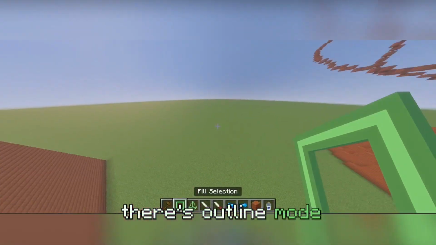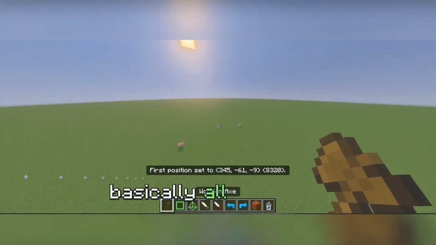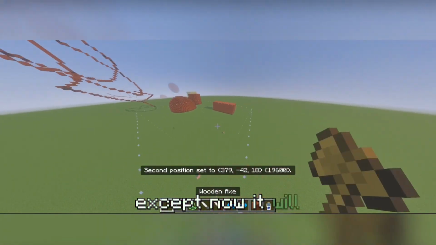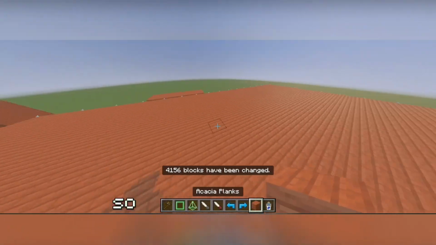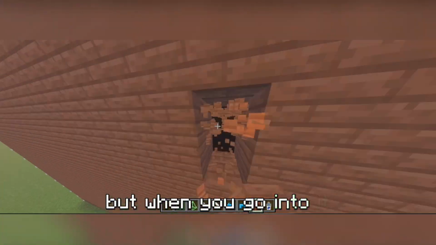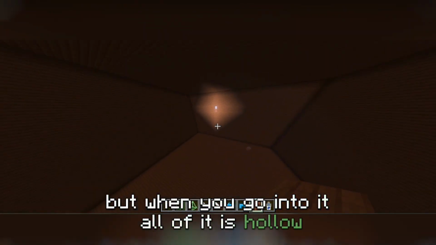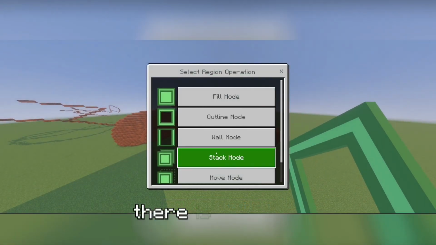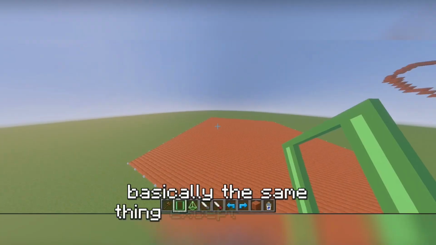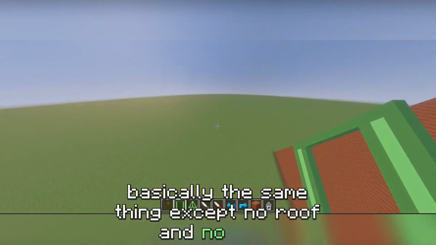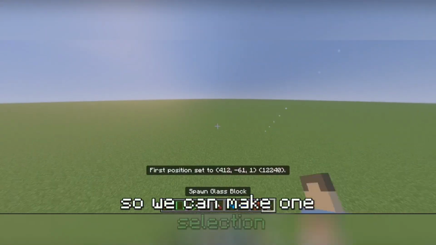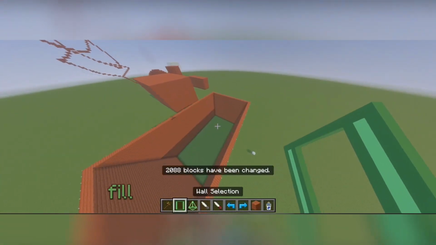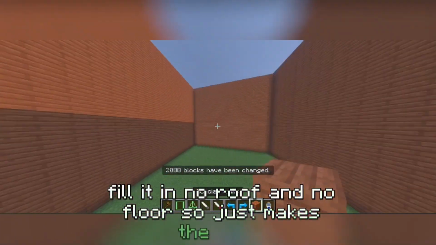There's outline mode. Basically, all it does is it's the same thing as fill mode, except now it will outline the whole thing. So it may look like it's filled in, but when you go into it, all of it is hollow. There is wall mode. Basically the same thing except no roof and no floor. So we can make one selection, another selection, fill it in, no roof and no floor, so it just makes the walls.